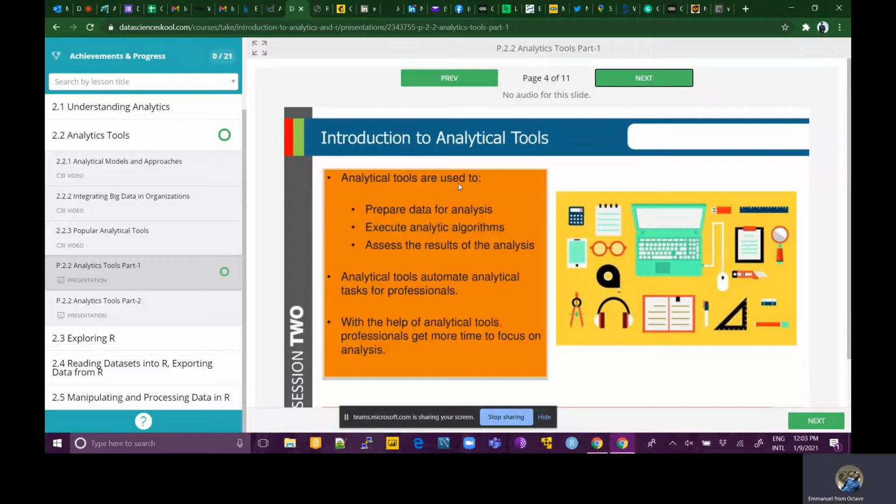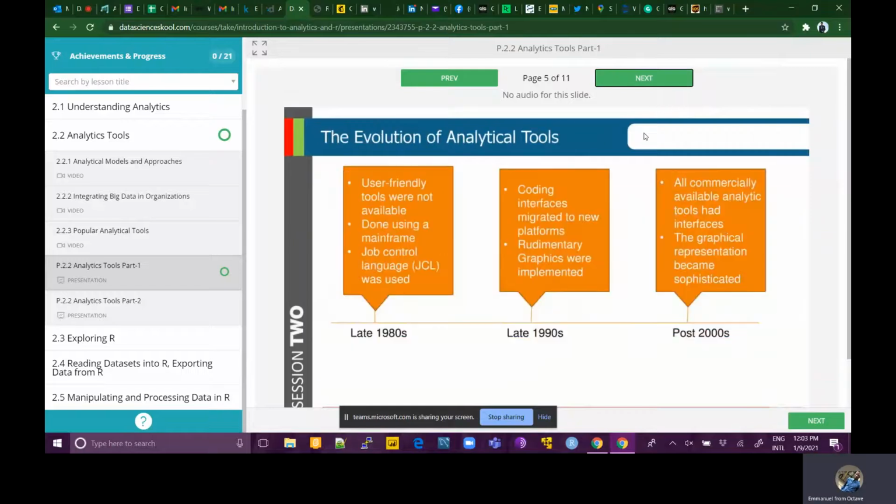As you all know, the analytical tools are used to prepare data for analysis, execute analytic algorithms, and assess the result of the analysis. They can also be used to automate analytical tasks. Talking about the evolution of analytical tools, in the late 1980s, user-friendly tools were not available compared to this time, and analysis was done using a mainframe, and job control language was used.